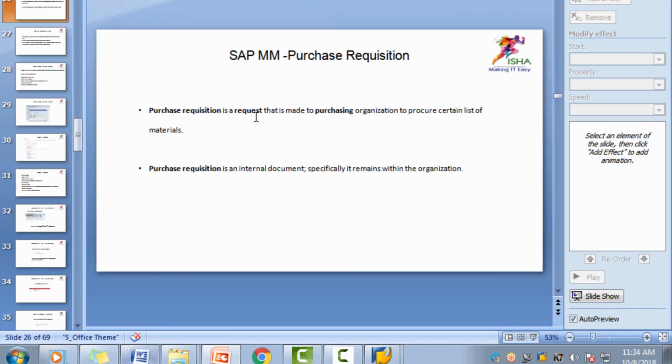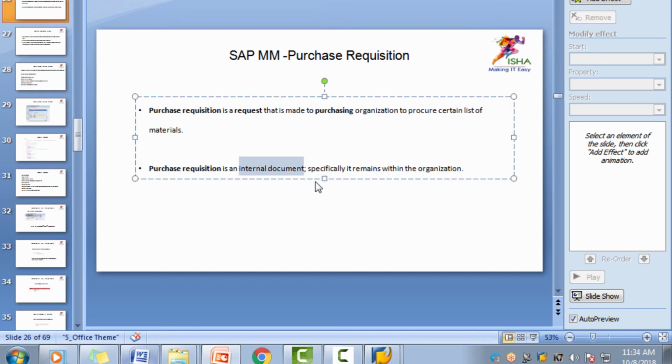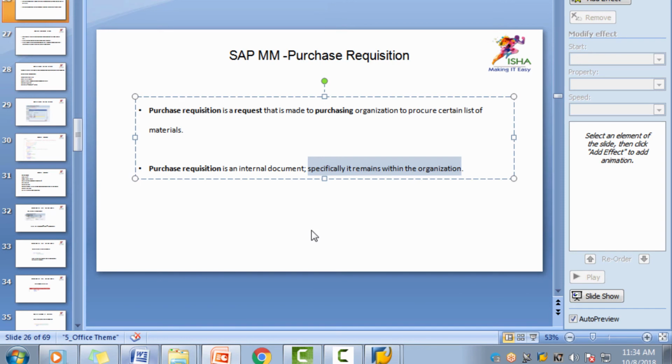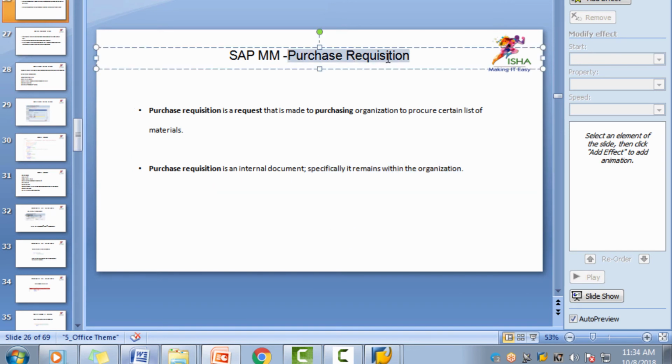Purchase requisition is a request made to the purchase department to procure a certain list of materials or items. It is an internal document; it remains within the organization. You are part of a company called Wipro, and you raised a request to a purchase department which is a part of Wipro as well. So it is an internal document, and the purchase request the purchase department raises will become an external document. So now you understood what a purchase requisition is and the purpose of raising one.